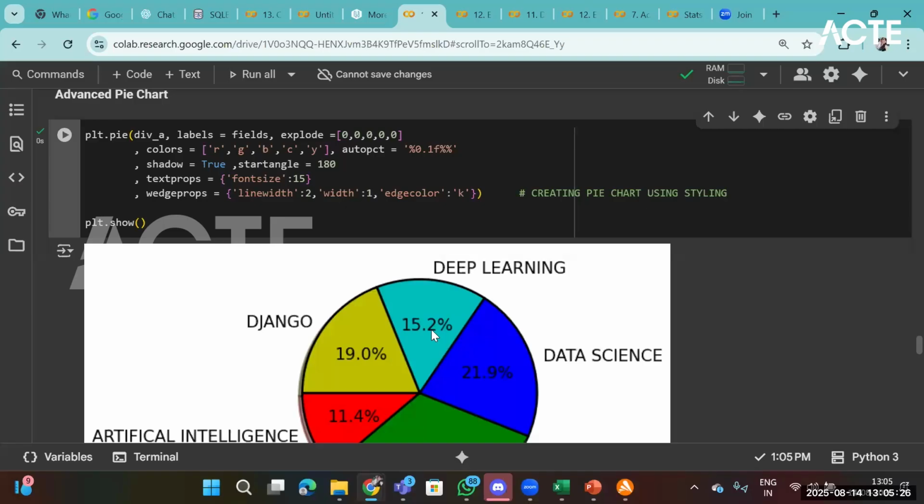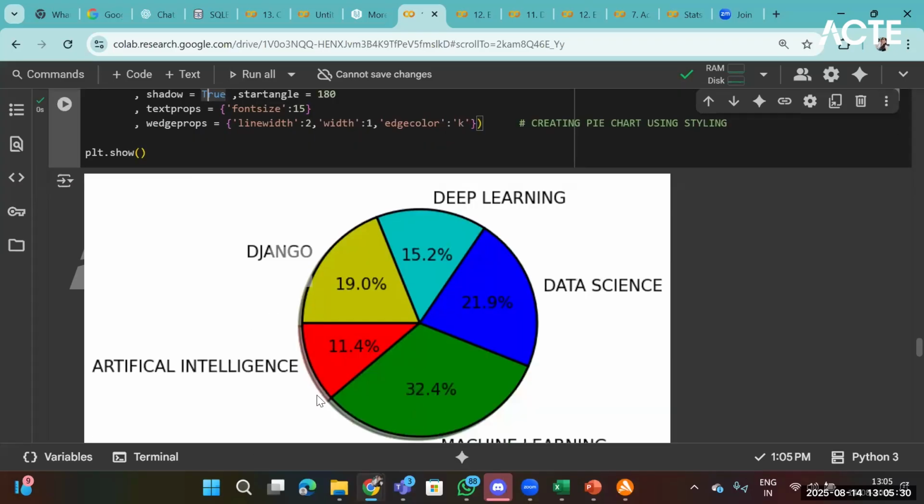If I put shadow is true, here, as you can see, shadow is being true. You can see the shadow over here.